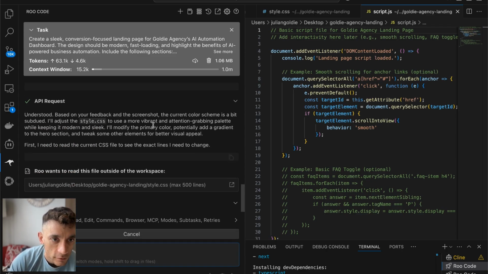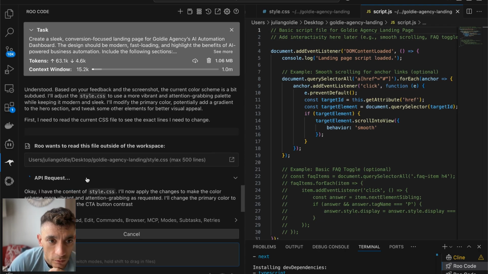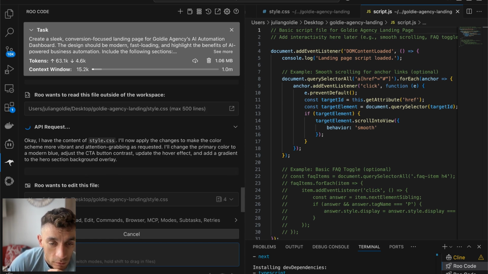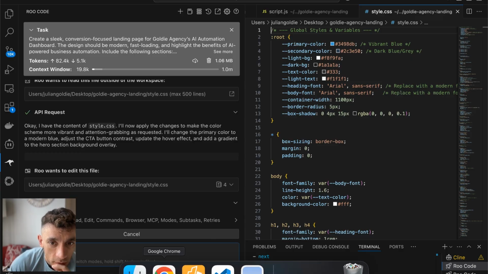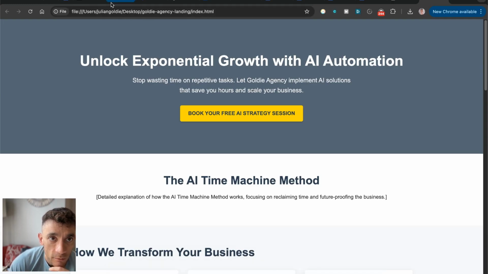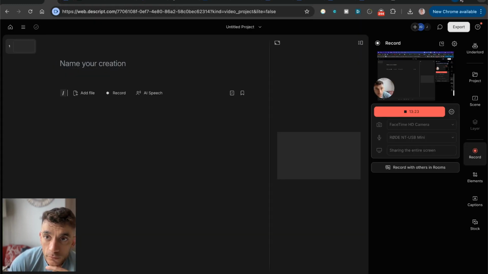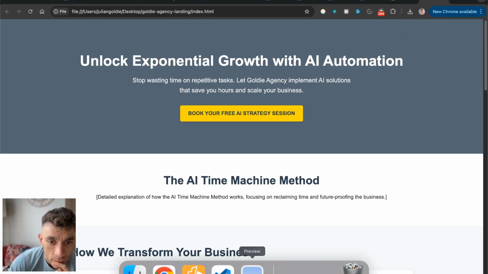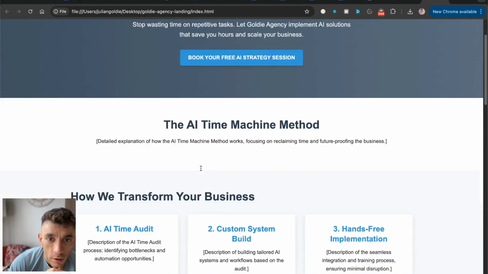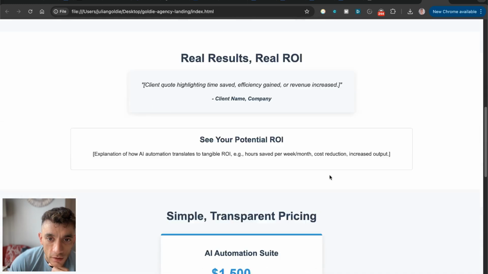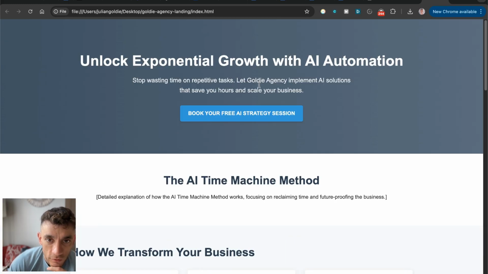So we'll approve that, and now it's going to adjust the style CSS. Wait for that to load. But again, it is hitting the limits way less frequently than it used to, which is great. So that's saving us a lot of time right there. And then we open it up and we've got the new version of the page, right? So it's changed the color scheme, made it a bit more modern, etc. Definitely needs a bit more work, but you get the point.